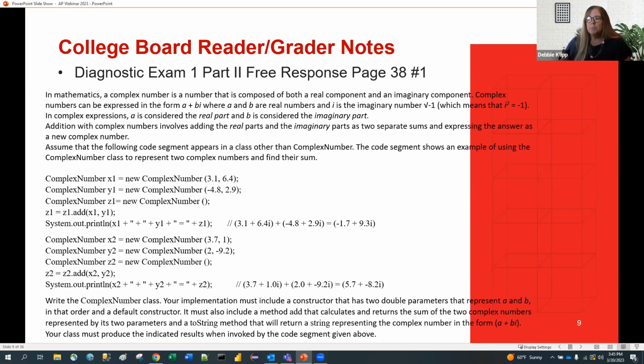It is your task to write the complete ComplexNumber class. Your implementation must include a constructor that has two double parameters that represent a and b in that order, and a default constructor. It must also include a method called add that calculates and returns the sum of two complex numbers represented by the two parameters, and a toString method that will return a string representing the complex number in the form a plus bi. Your class must produce the indicated results when invoked by the code segment given above.